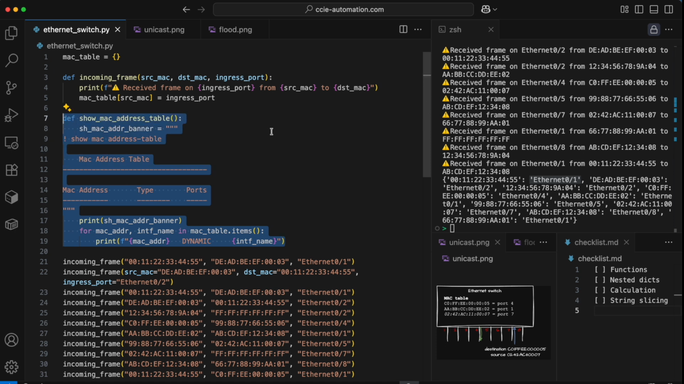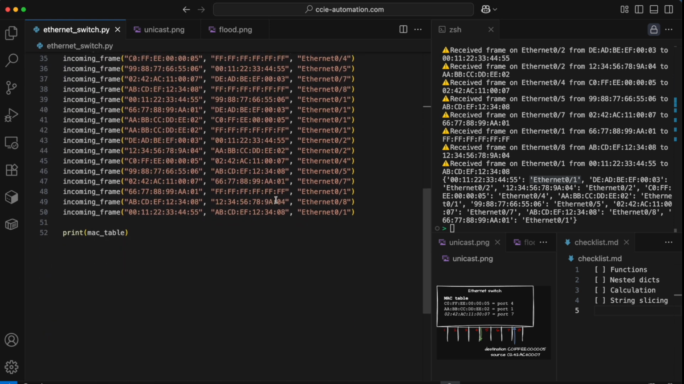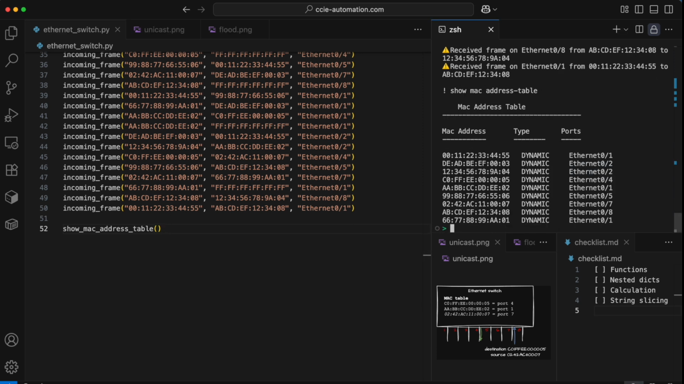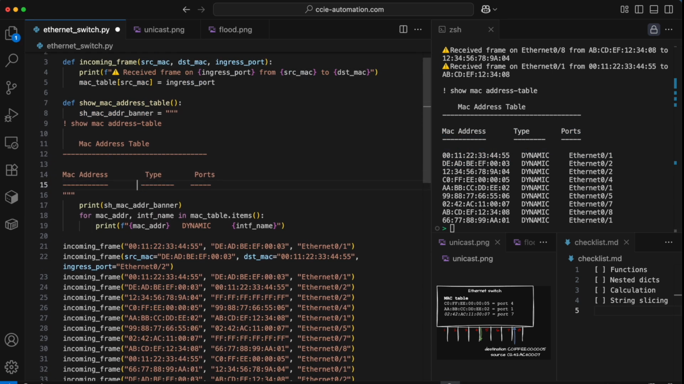I'm defining it at the top of my script file, and then I'm using it later on. So instead of just printing the MAC table dictionary right here, I want to invoke the show MAC address table function without any parameters. And then the output will look like this. So let me just fix the alignment here to make everything look nice. Let's try again. So this looks quite similar to what you would see on a Cisco switch.